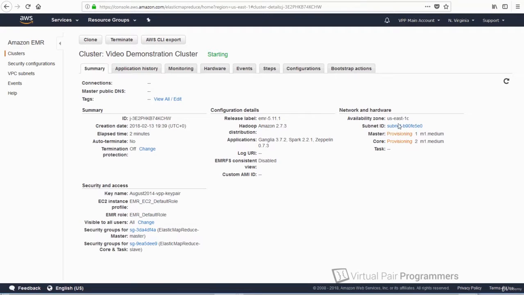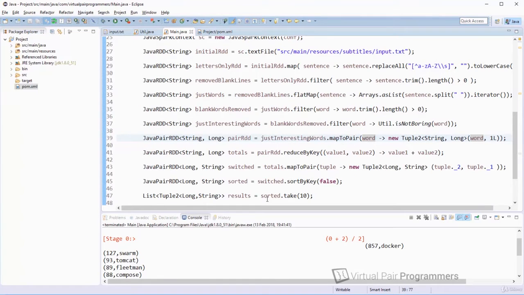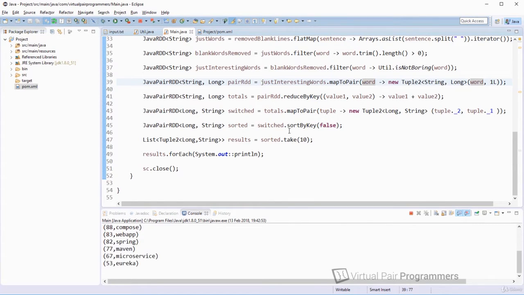So while that's going, let's have a look at what else we need to do. We're going to need to make a few small changes to our code. Reminding ourselves of the code, we have this keyword ranking program, and I was fiddling around with it a little bit in the last chapter to demonstrate the sorting, but I've returned it back now to the state where we sort by key, take the top 10 results, and then print them out to the console. And that's working locally absolutely fine.